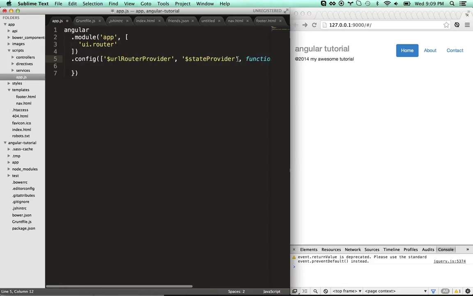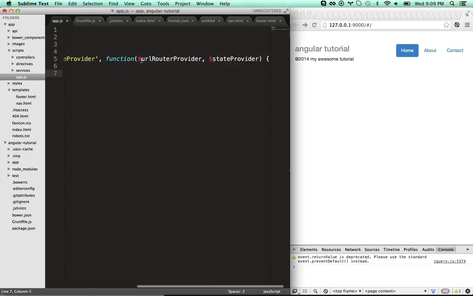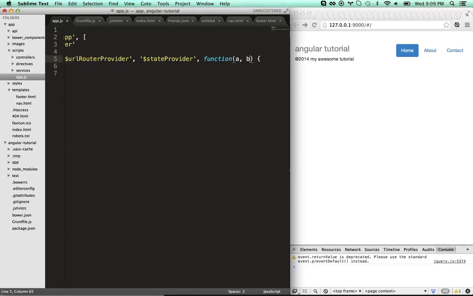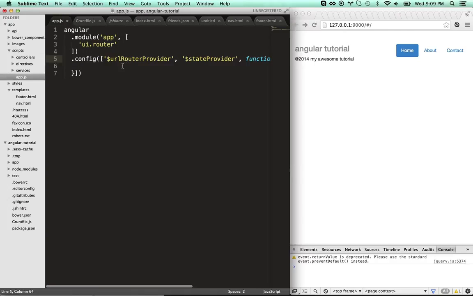The reason we're doing double defining here is this is called annotating. And the reason we're doing that is because if we didn't, when you minify it, these are going to get called like A and B, and it's not going to know what dependencies those are. So we've got to define what the modules are there, and then you can call them whatever you want, but as a good standard, call them what they actually are.